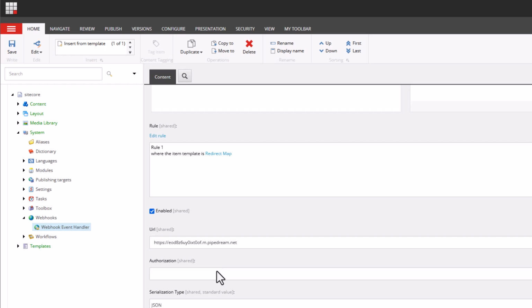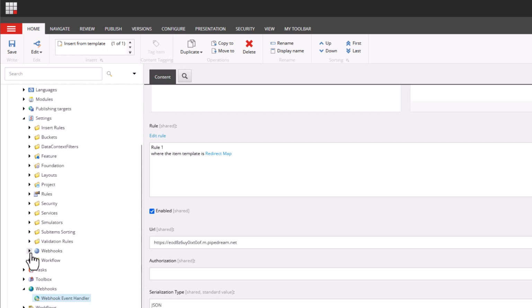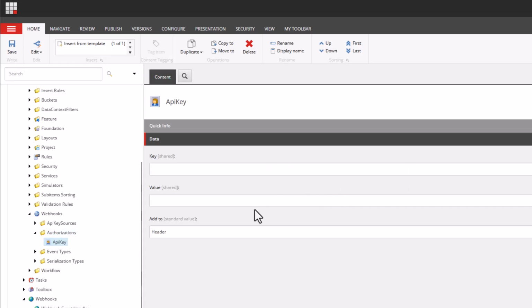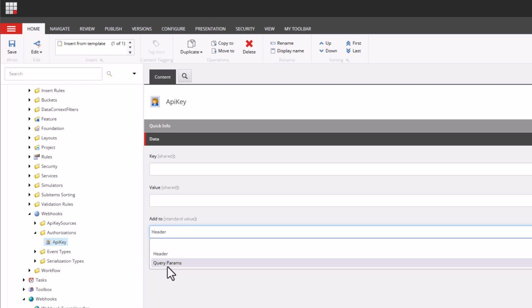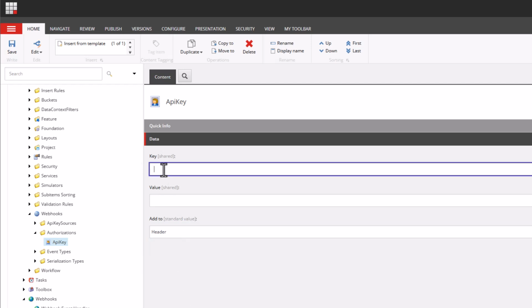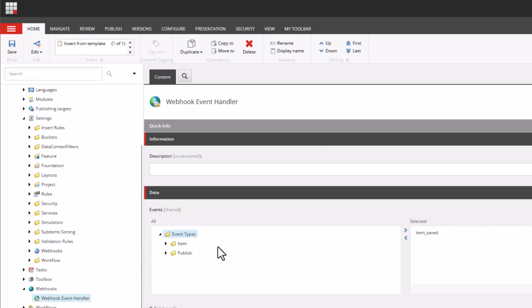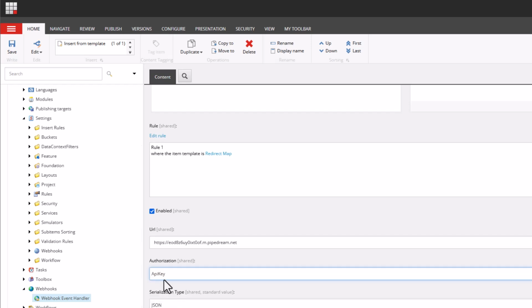In terms of authorization options, as you can see, we don't have anything here, but we can specify and add new authorization methods in our system. So we have to go to settings, we can go to webhooks, and then under authorization, we can, for example, choose API token, and we can add the token to the header or query string parameters, and we can do a test and some value. And once we save it, this method should be available for us, and we can use it. So then we can authorize all the requests and check if they're coming from a trusted source.